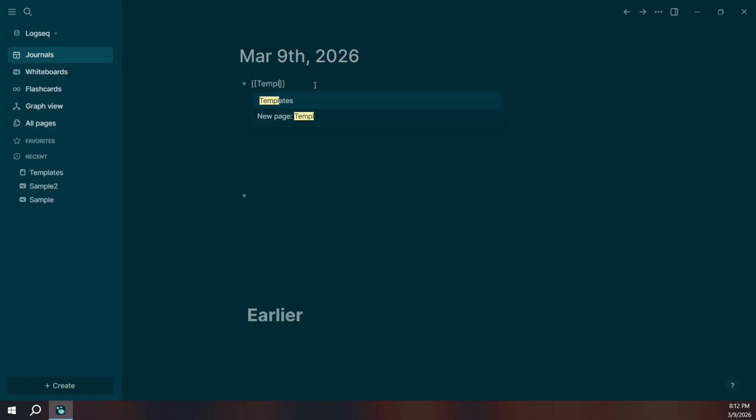If a templates page already exists, Logseq will take you there. If it doesn't, it will create the page for you automatically. You can also reach it by clicking All pages in the sidebar and selecting Templates. Use whichever route feels quickest.